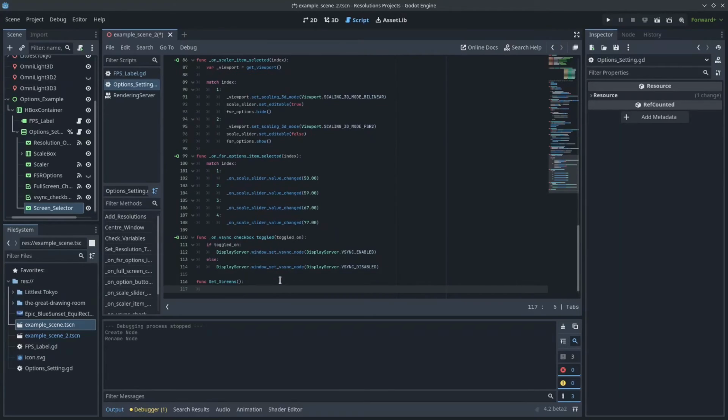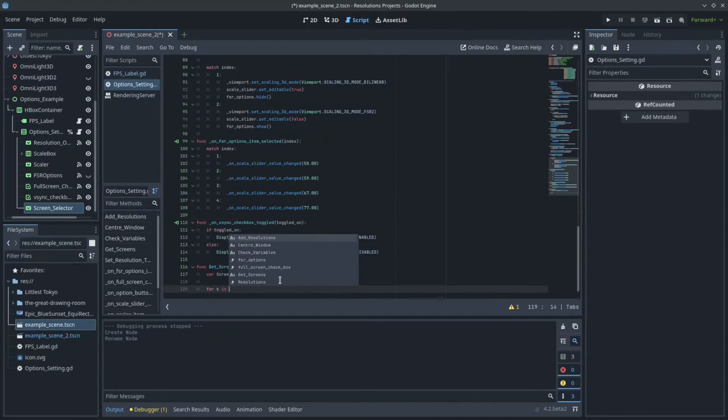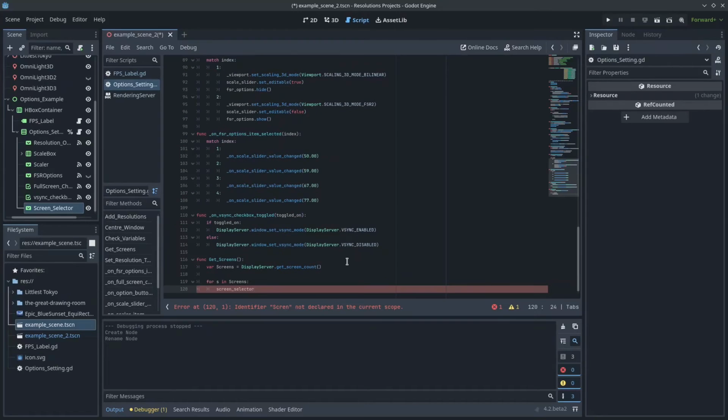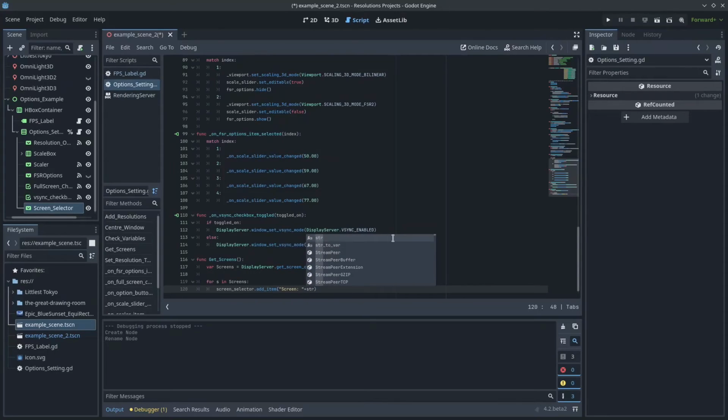And what we can actually do, we can create a variable called screens, and we'll make a call to the display server and we'll use the function getScreenCount. Now this will just return an integer, but we're going to loop through this. So for S in screens, we'll grab the screen selector and we'll use the add item function there. And what we'll do is we'll actually pass in a custom string, and it will be the word screen, colon, and a space. And then we'll also add in the screen number. And that'll just be str brackets S. And so it'll show up as like screen 0 or screen 1. There's no way for us to know the name of the screen, so we'll just roll with that.